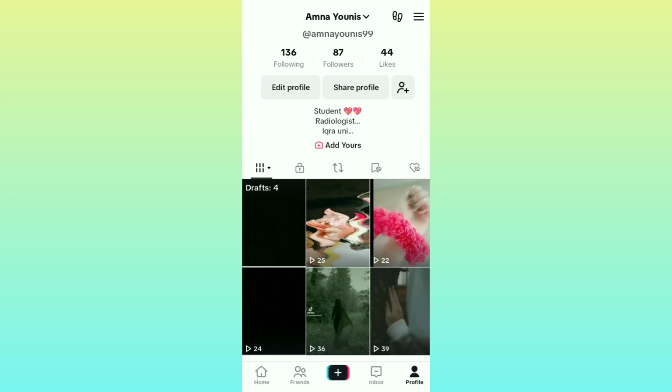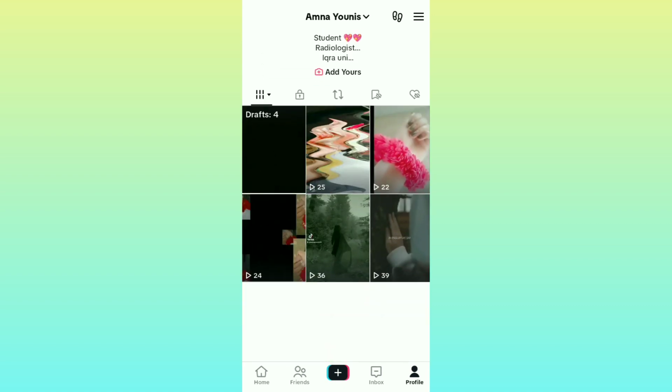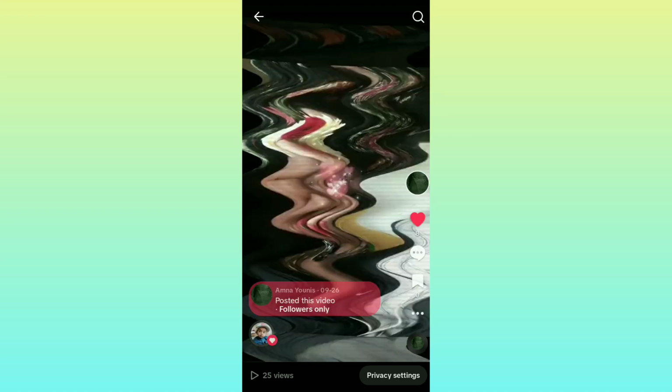Now, how to delete a TikTok repost? If you can see that two videos are being reposted, then you have to click on that video. Now click on the three dots.